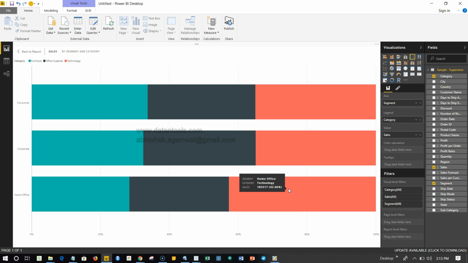This way, you can clearly understand, first of all, that these two categories have the same percentage contribution in their sales, whereas this one has less. In comparison, technology has the largest contribution in the home office sales as compared to corporate and consumer. So this basically generates some questions, like why is home office having the largest technology share?